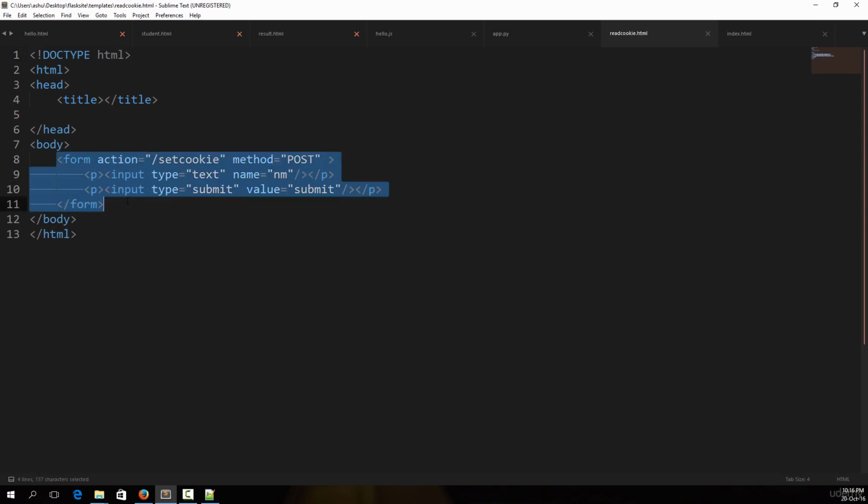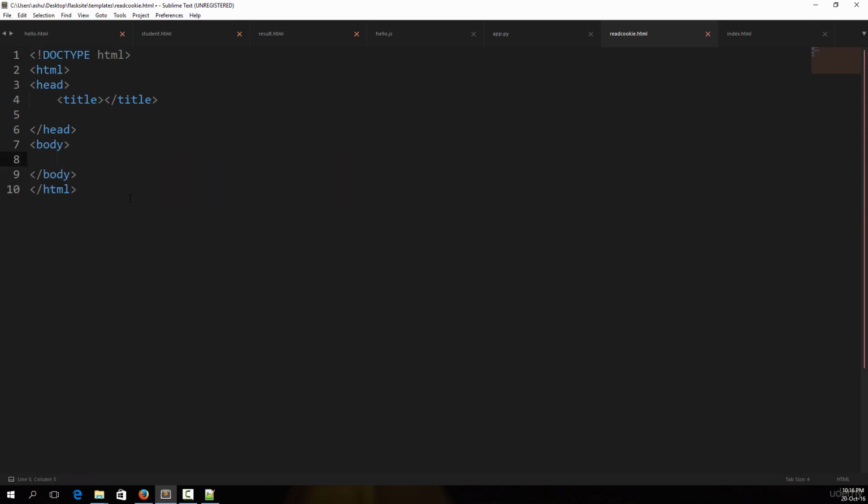We don't need to work much with this file because we only need to add a hyperlink to it. So let's type a href equals, and the address is going to be http://localhost:5000/get_cookie. Now this is going to point to a new thing which is nothing but get_cookie, and let's say this says something like, click here to read the cookie. Okay, so once this is done, we are pretty much good to go.